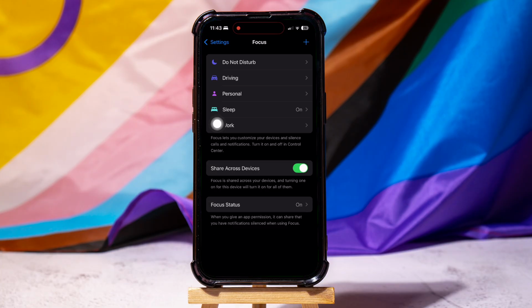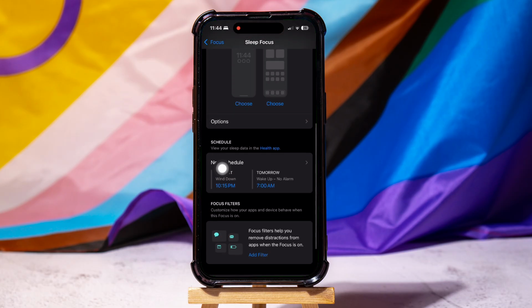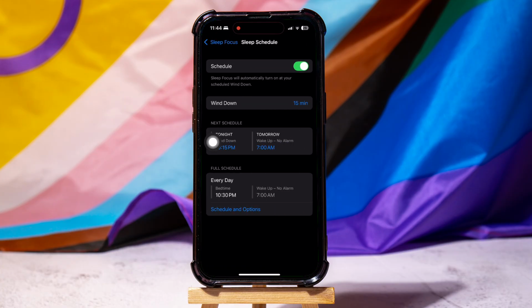Over here, tap on Sleep. And then, scroll down to the Schedule section at the end and tap on Next Schedule. On this page, turn off the Schedule feature at the top. This means that Sleep Focus will not turn on at your scheduled wind down.